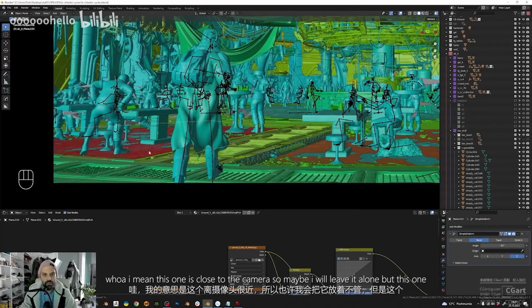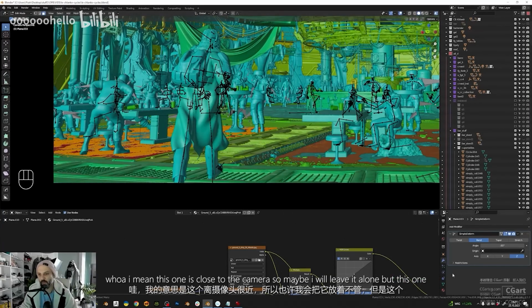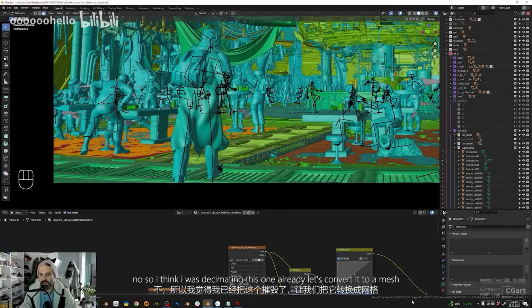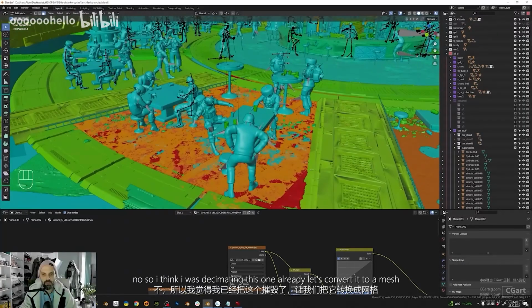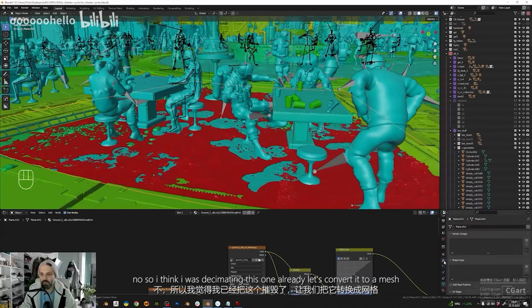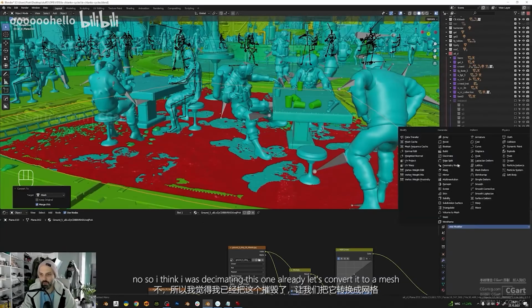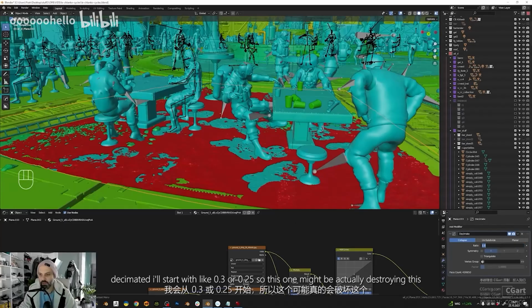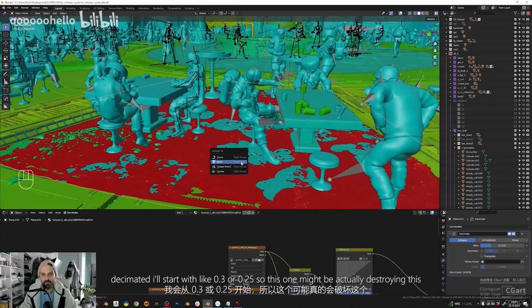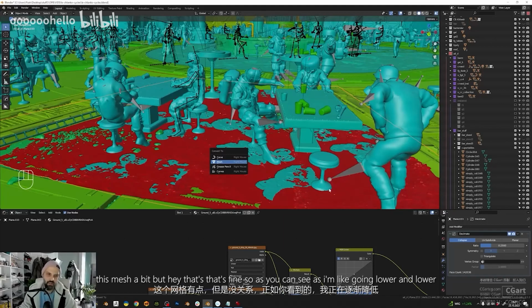Whoa. I mean, this one is close to the camera, so maybe I will leave it alone, but this one, no. So I think I was decimating this one already. Let's convert it to a mesh. Decimate it. I'll start with like 0.3 or 0.25. So this one might be actually destroying this mesh a bit, but hey, that's fine.